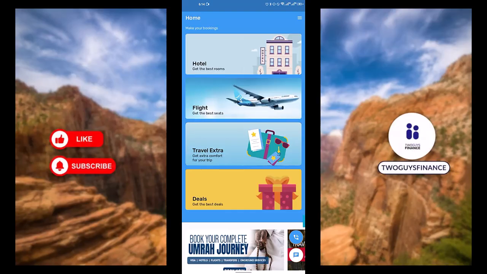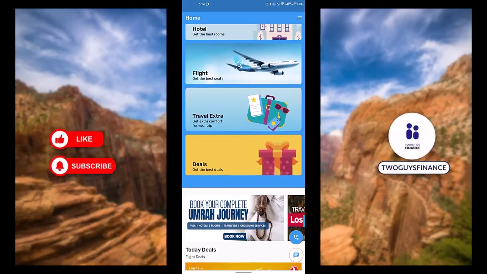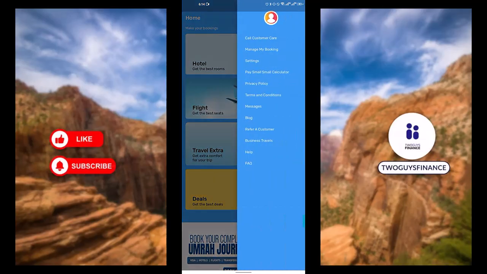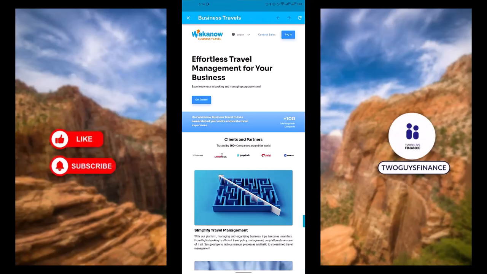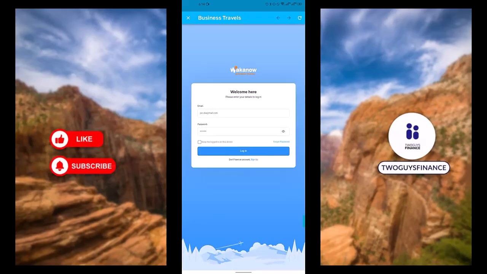If you do not have a corporate account, what you have to do is to sign up. So once you have opened your app, on this menu tab, click on business travels. You click on business travels and you tap into login. Once you have logged in to your page or your account, then you continue. But if you don't have an account yet, you click on sign up.